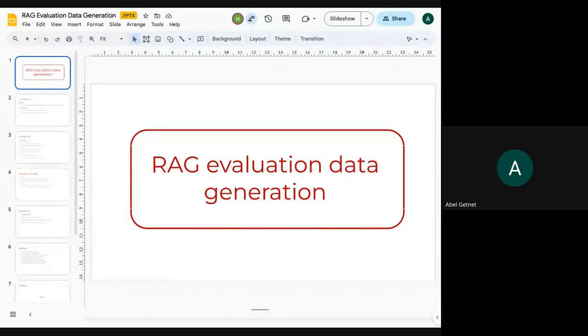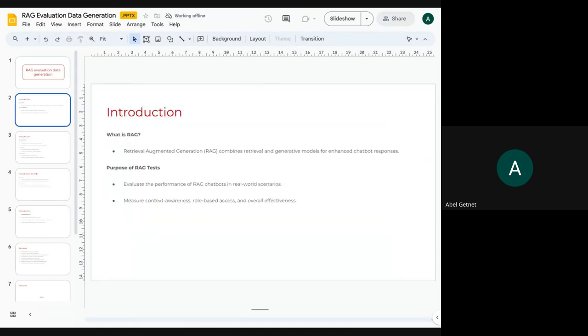I will be presenting today about dynamic evaluation and data generation techniques, and how we can implement them using different use cases. Okay, so what does RAG evaluation mean?